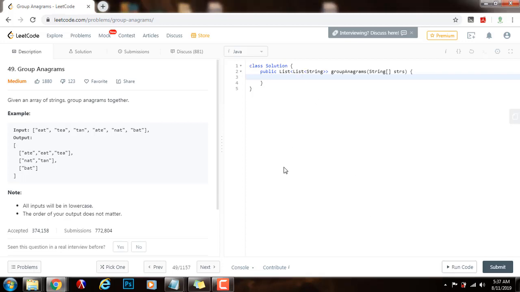Hello everybody, it's Amel, and today I'm going to teach you how to solve the group anagrams problem using a different approach than before. Before we were using the sorting approach, this time we're going to solve this problem using the character count approach.